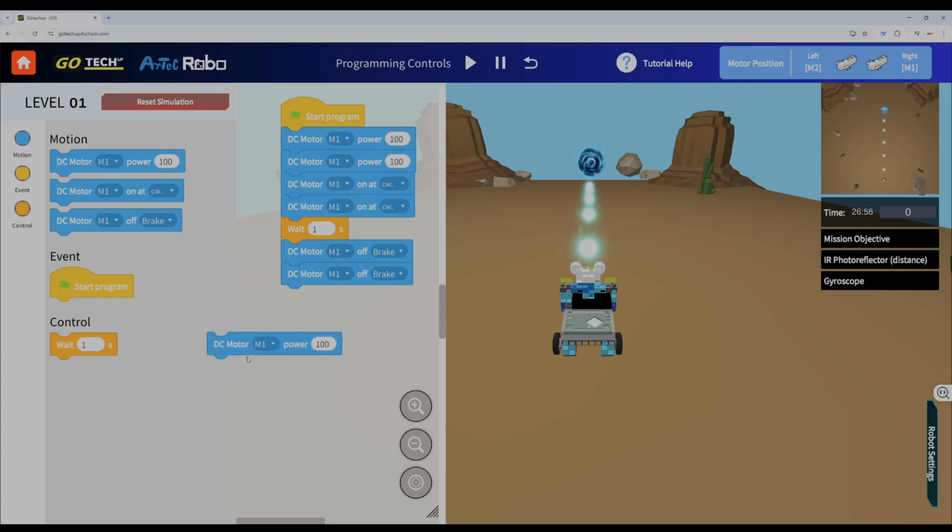First things first, what does this block do? The power. Okay, so the DC motor power block assigns how much power we want to put onto the DC motor for our robot. As you can see, there's a number 100 here. So 100 means we're using 100% of the power that is provided for our DC motor, right?